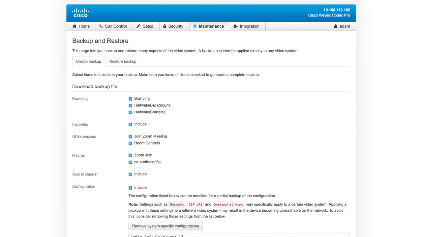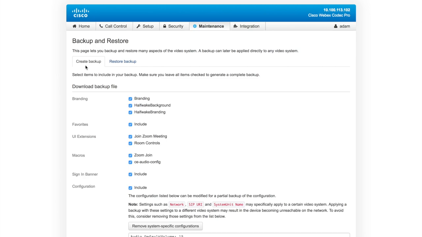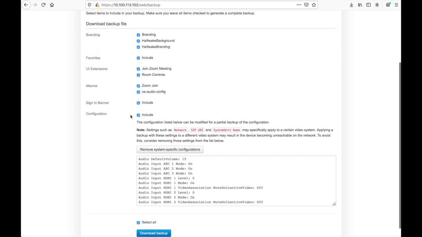All right, so let's dive right into it. As you can see, I am already on the maintenance tab and the backup and restore option. Here is where we do our create backup and restore backup. We'll take a look at restore backup here in just a moment. Underneath of this, though, there are all of your options.